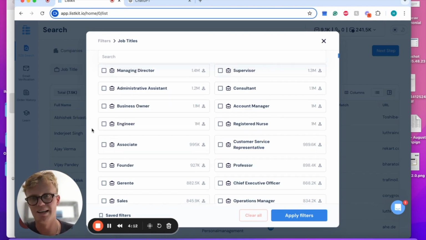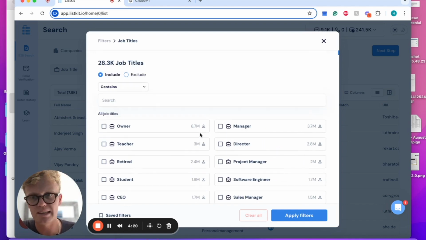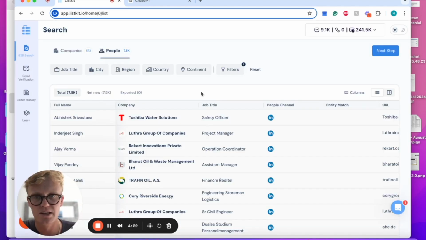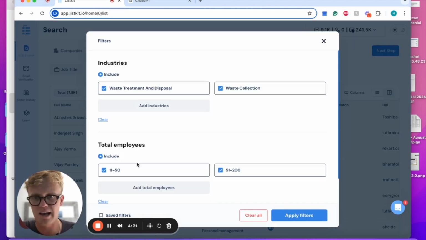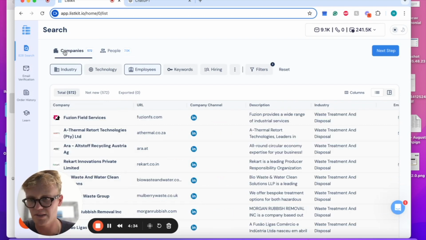Whereas if you did contains, you're then kind of doubling your efforts. You're going to be targeting people that have either got founder or CEO in their job title. So that is here. So job title, I think this is fairly self-explanatory: city, region, country, continent. So that's here.